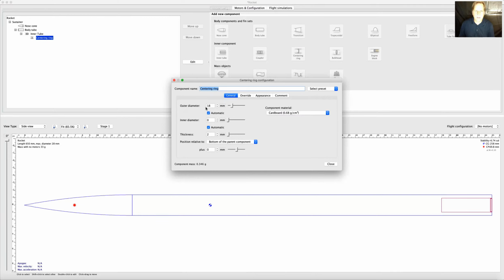So we'll do our first centering ring here. Our outer diameter was 19, and our outer diameter is going to be, so we did 24, so we're going to be 23.5 on our outer diameter. This is the ring that's on the inside, and then the inner diameter is going to be 19. That's what we had set up on our 19, and our thickness we can go up to probably about 3 millimeters, and cardboard's going to be fine.